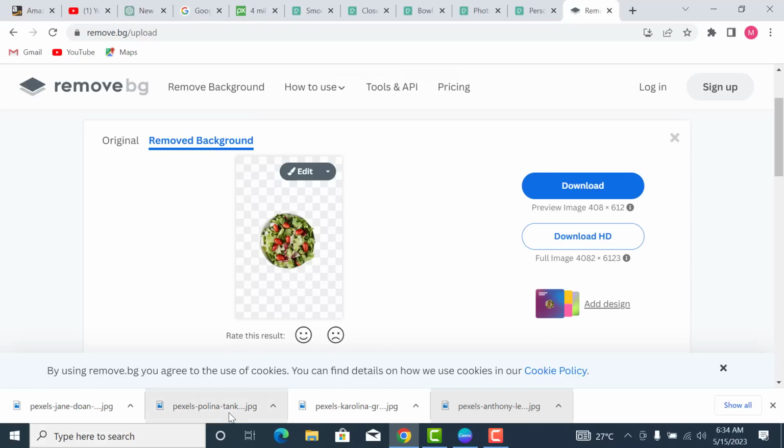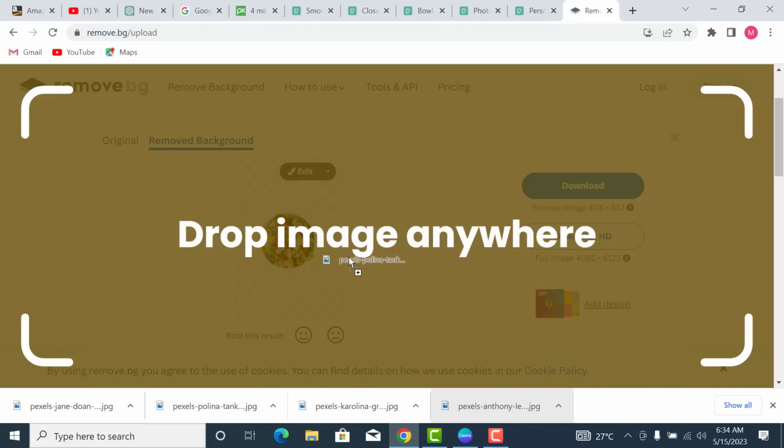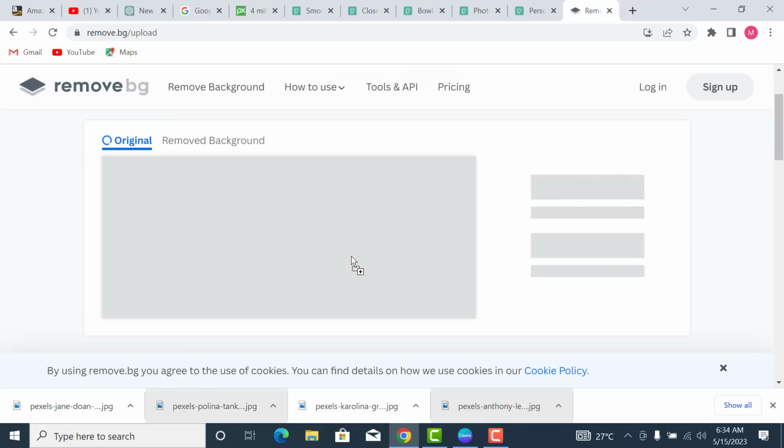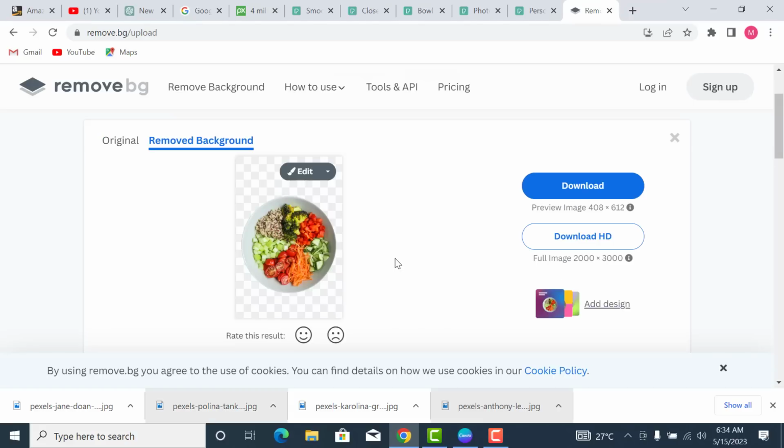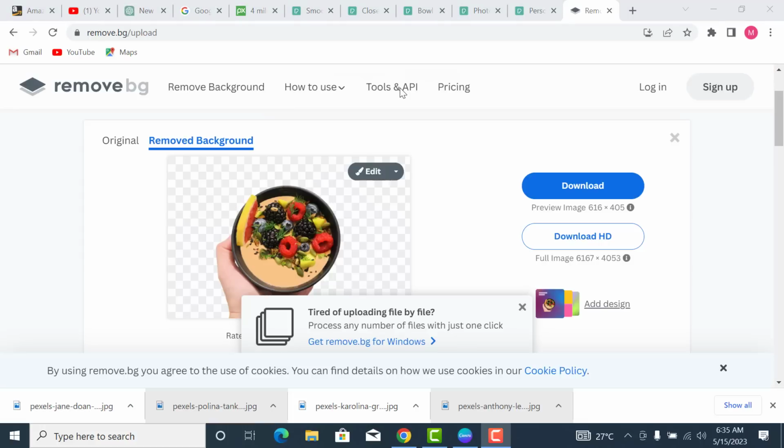We go to the third one. We click on it and drag it into our remove.bg. Boom, we have the background removed. Then we do this for the last image too. So this is the last image. All we need to do now is to start copying the images into our Canva.